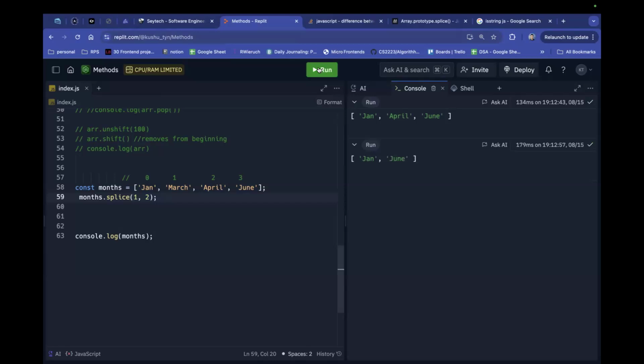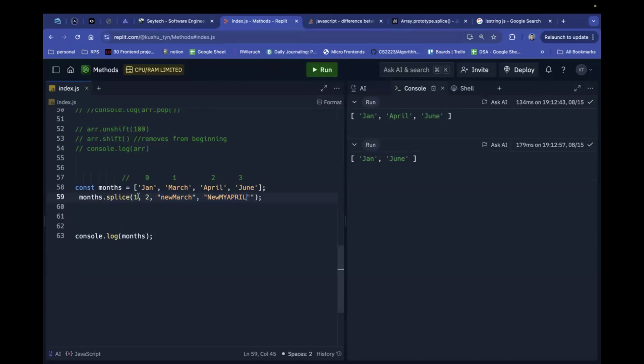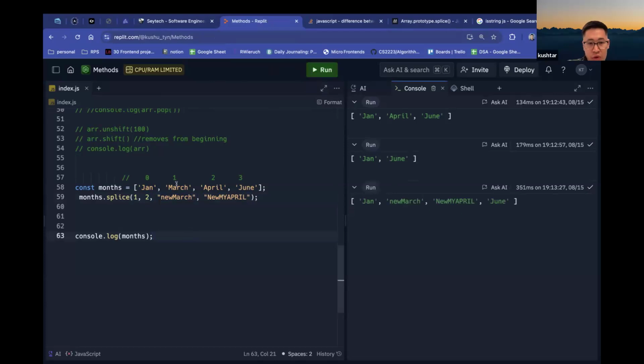Okay, I understand. So if you look at it one by one, it kind of makes sense. And if you want to remove 2 and say like this, new March, and one more, new April, like this. After that, it's just going to add. It will just replace these places because it removed the 2 elements from the original one. We removed it and replaced it with new ones. See, new March, new April. But the beginning and the end we didn't touch.